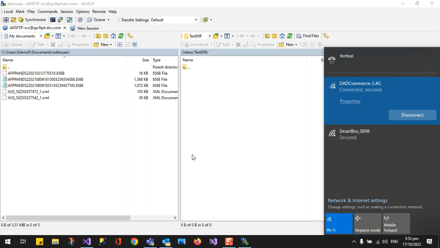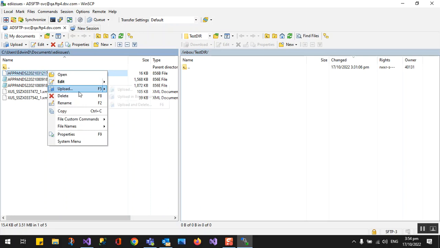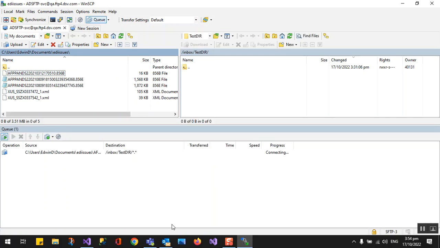So you can see here, guys, I'm already connected to our QE FTP. We can upload in a secure way, that's SFTP, or the normal way, FTP only. I have created a test directory here, and these are my local files. Let's say, for example, I have to upload this file. I just right click it and upload, and it will upload to this FTP.